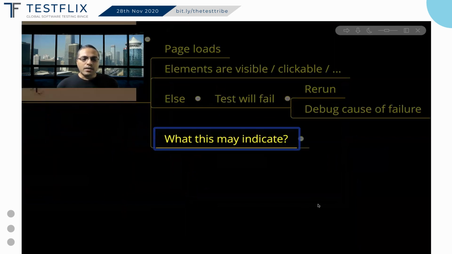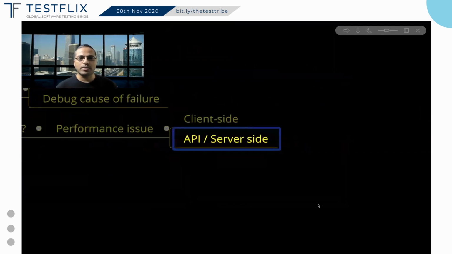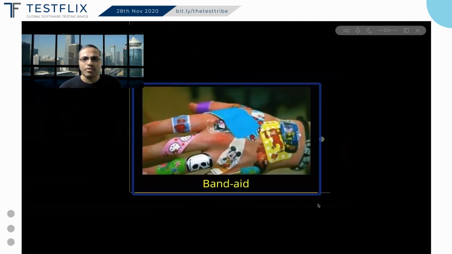What this type of issue may indicate, where certain aspects of your page or your product are not working as expected in terms of the timing aspect of it, is that it potentially exposes some performance issues, whether it's on the client side or API or server side. That is not a problem, or rather that can indicate the problem.